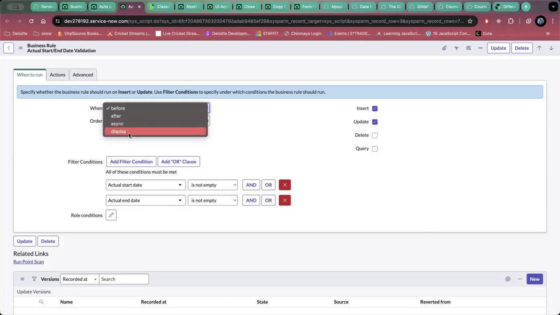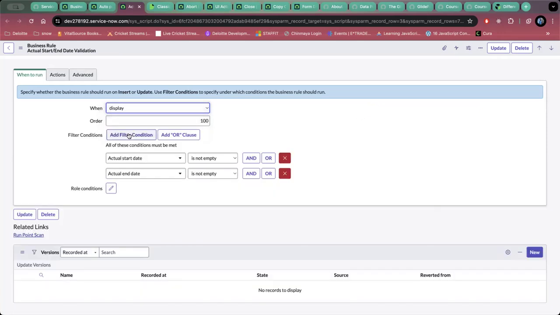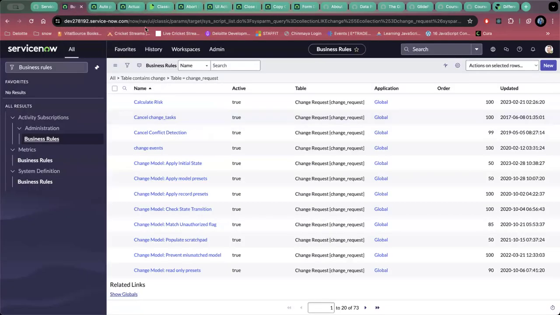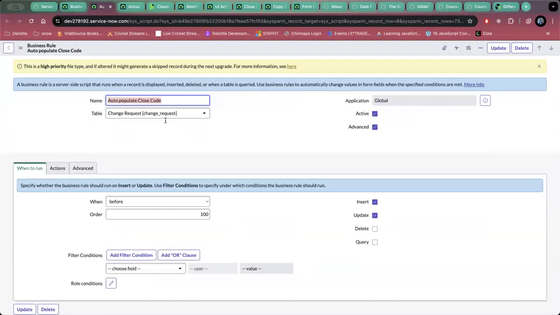And finally, we can have a display business rule. So a display business rule is just for displaying on the form, right? Yeah, like g_scratchpad. That you will understand during the coding sessions.